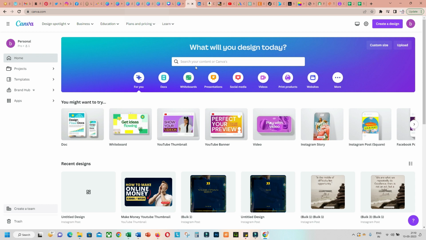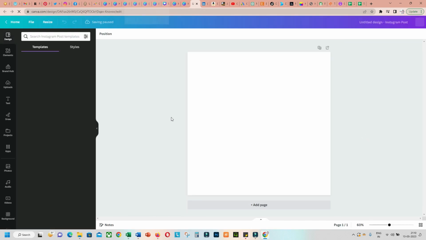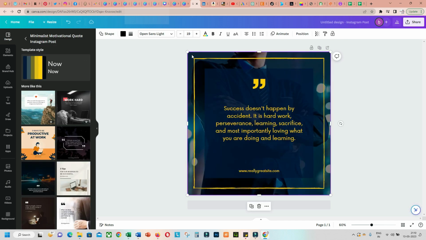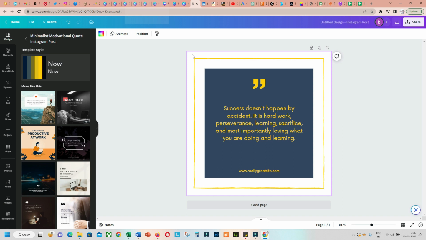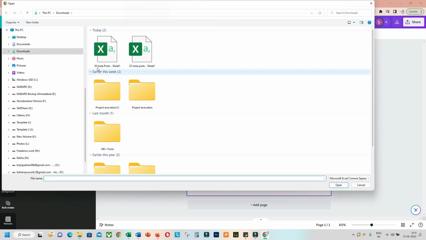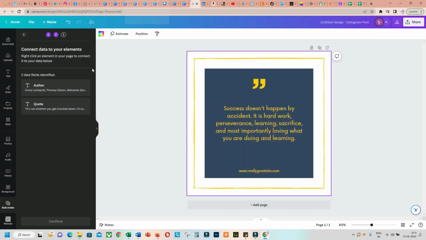Now, in the second step, we are going to select Instagram post and we will select one template. Let's select this template. Let's remove the background from here so that we can do changes later on. Now, once you have selected the template, let's quickly go to bulk create, which is here, upload CSV, select 50 post, and here you go.